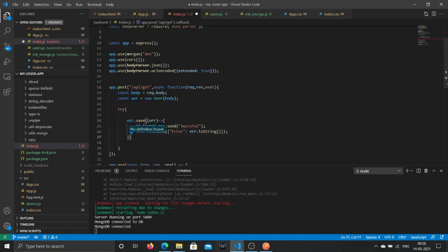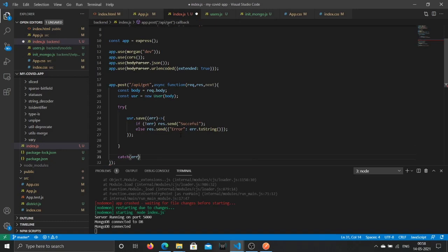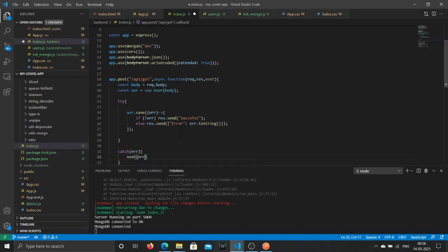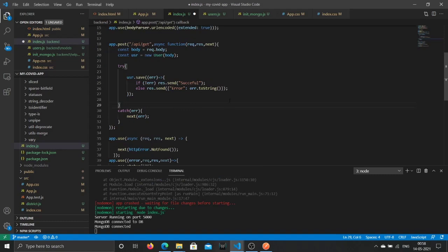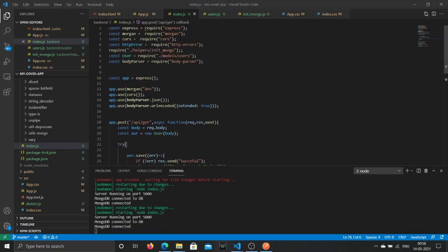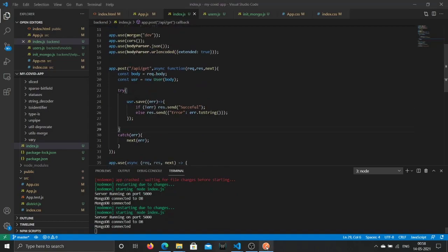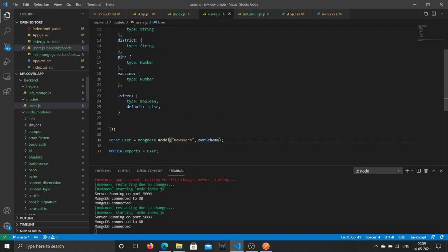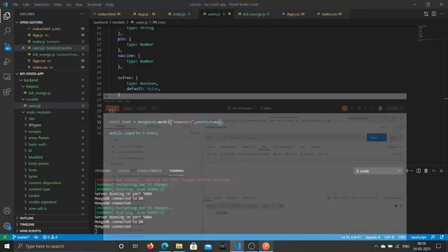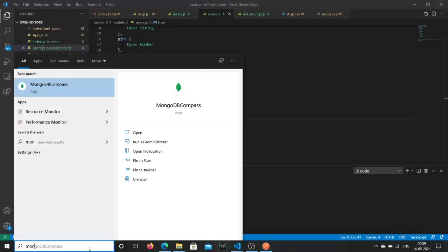Okay. And let's just complete my catch block. Here we will catch the error and we will send it to the next function. So it will be caught in our function that we have written in app.js. It is beneath this, which is catching all our errors. So this will be caught in that part. So I think we just have to try saving.